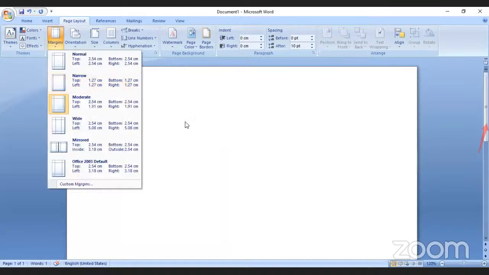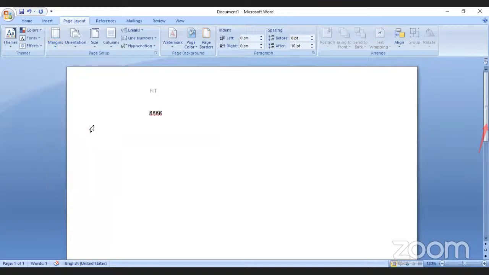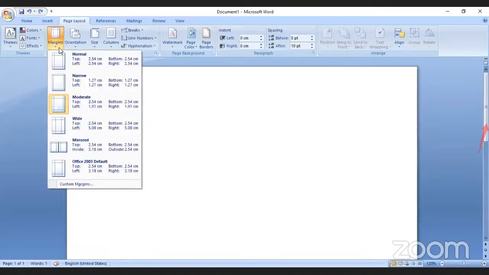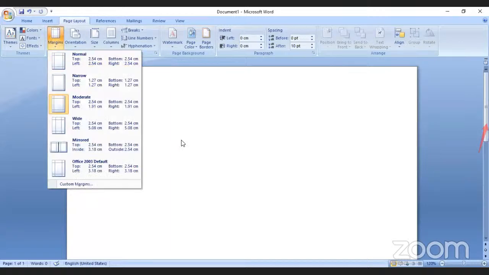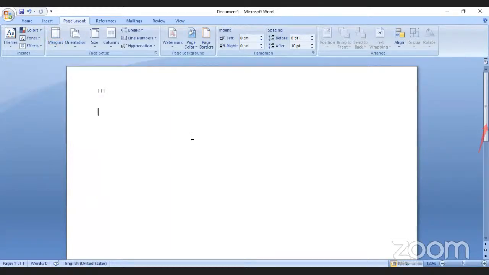Just select that option. Right now the text has been placed in a different position. How did it happen? Because of the margins. Whenever any person is writing notes in Word, they set margins. What is the benefit of that? All the pages will be in a clear and neat manner. Understand? Okay, next one.